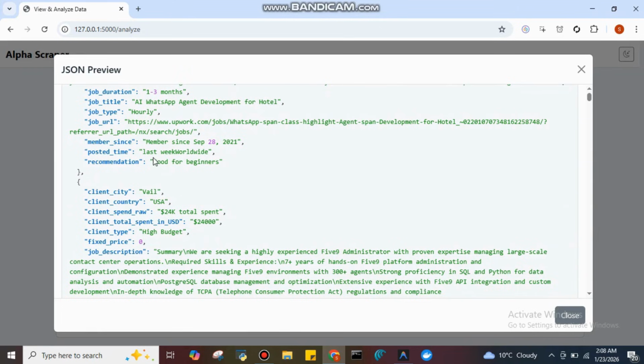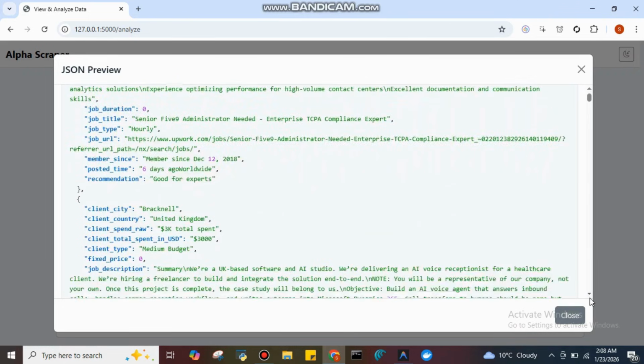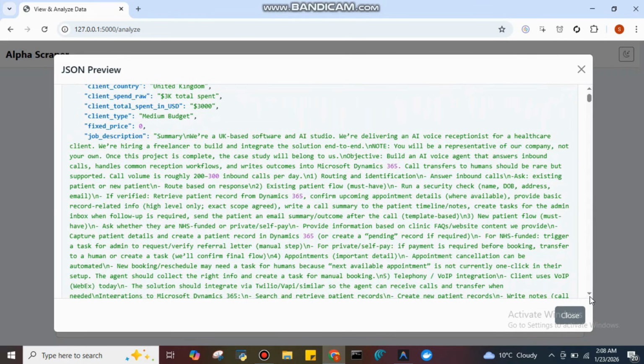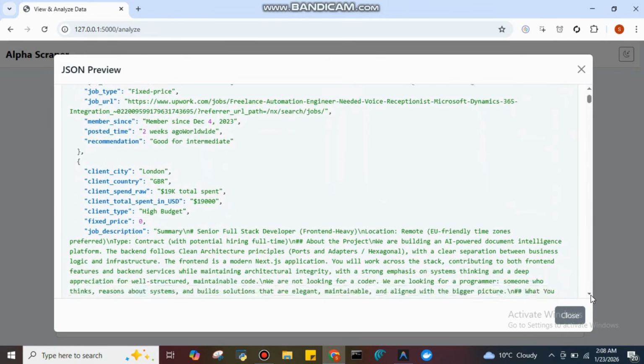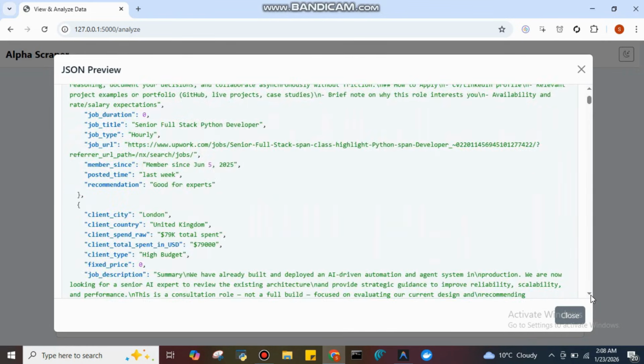And here is the JSON preview of the file. You can see how excellently the data has been managed, and it's saved in the file. Okay, so next is the table view. So this is the table view.